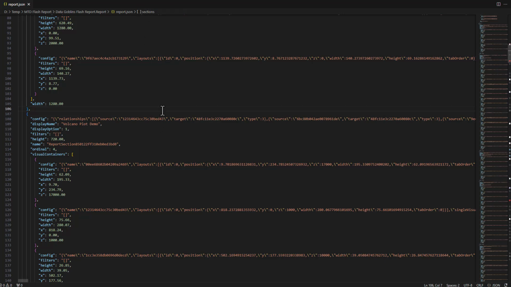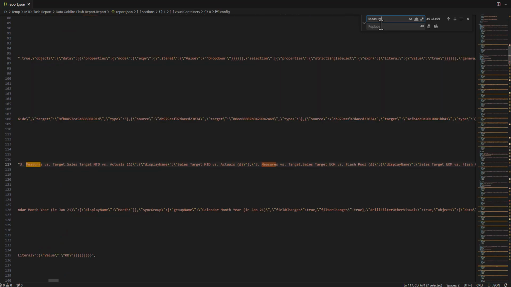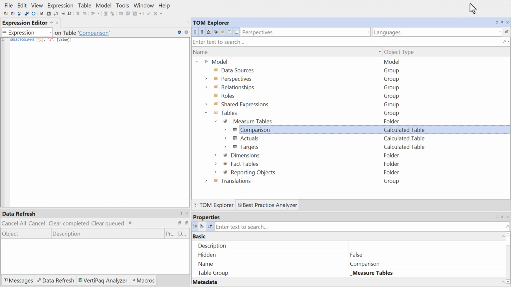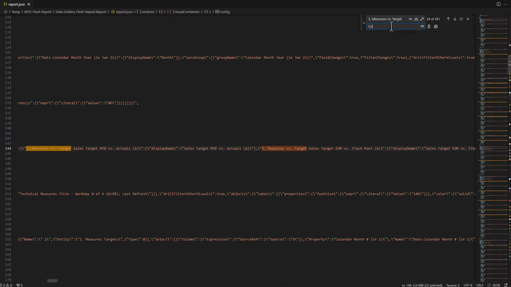What we now want to do is make the same changes we made to our model, but in our report. We renamed our various measure tables. For instance, we had Measures Versus Target, and we see that here. We can find that. We have 161 instances of this table, and we can see that there are a lot of places where this is broken. So we want to replace it with what we've renamed it to, which is Comparison. We're just going to change that to Comparison, and hit Replace All.